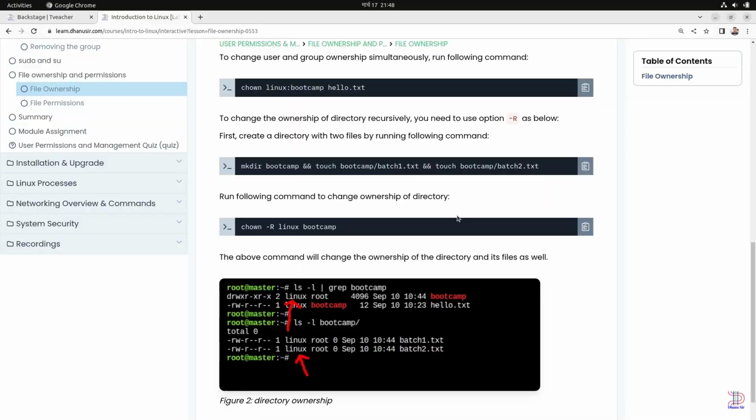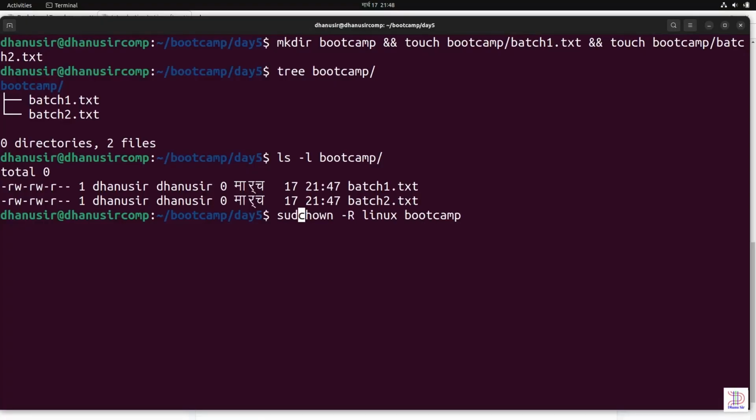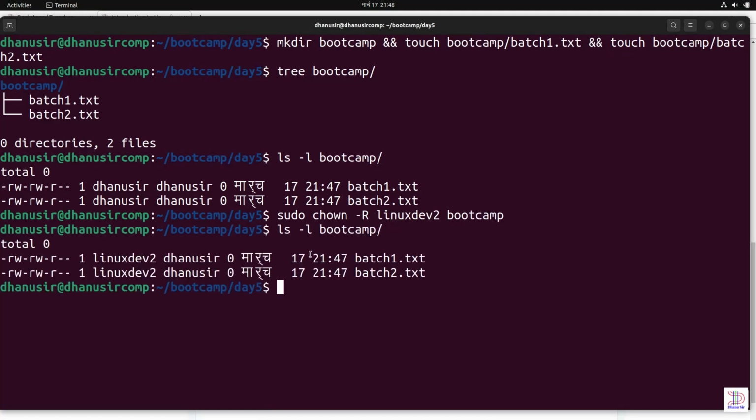Now let me change this. Let me use sudo chown -R and then change it to linuxdev2. And when I check inside the directory, you can see those owners are different now.